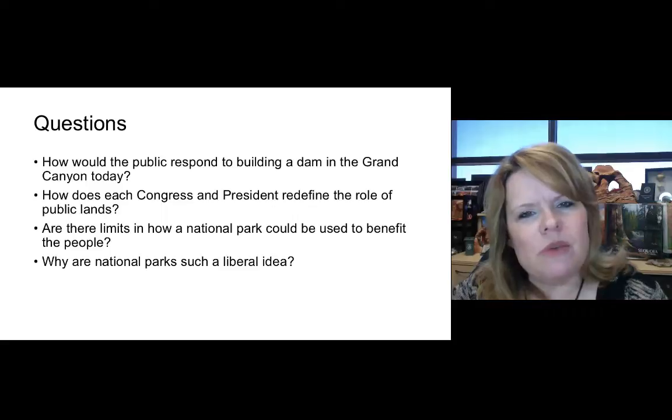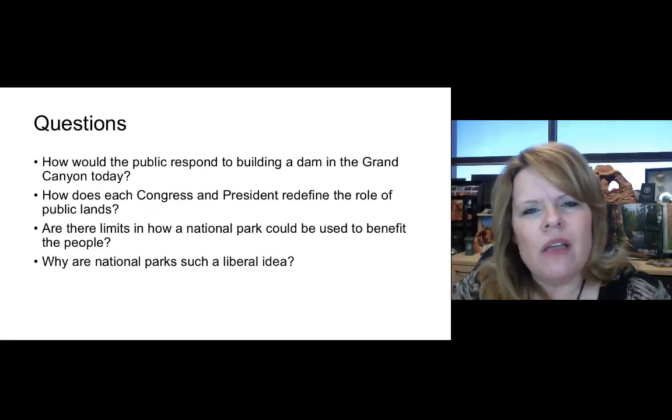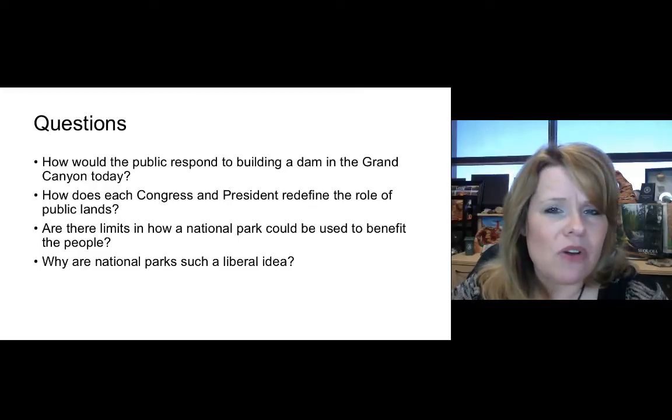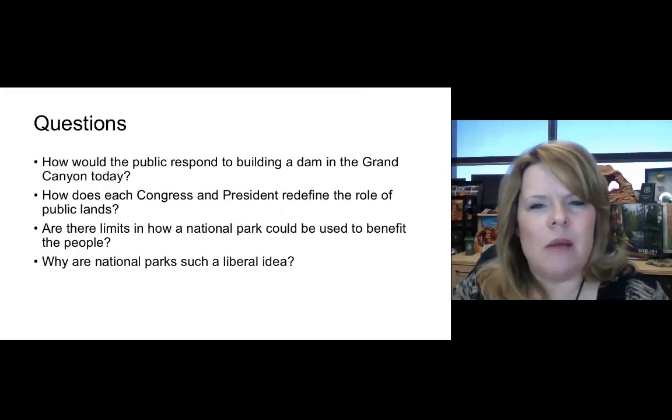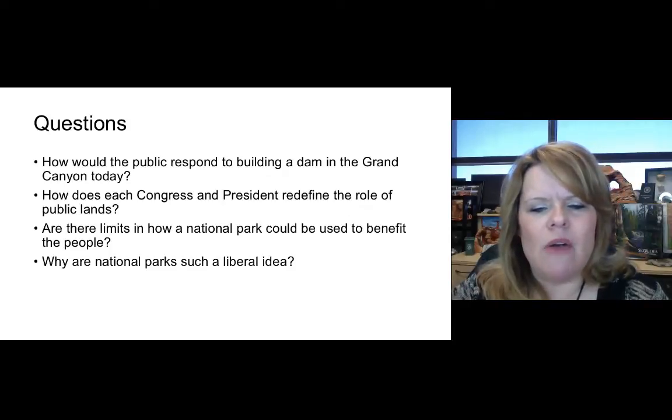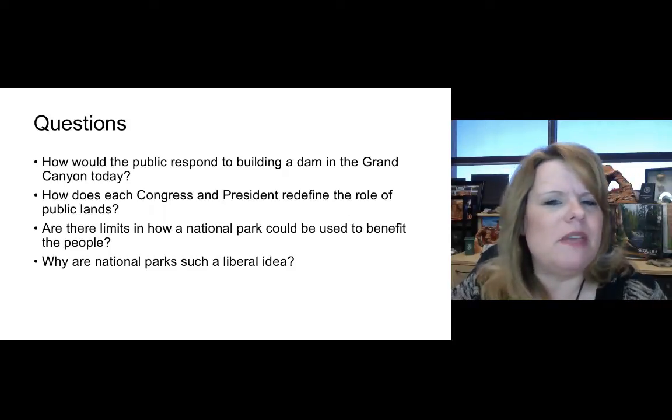Could that be in jeopardy with President Trump? So these are things to think about as you realize that with their presidential powers, there is potential for making public lands and taking them away. Are there limits in how a national park could be used to benefit the people?